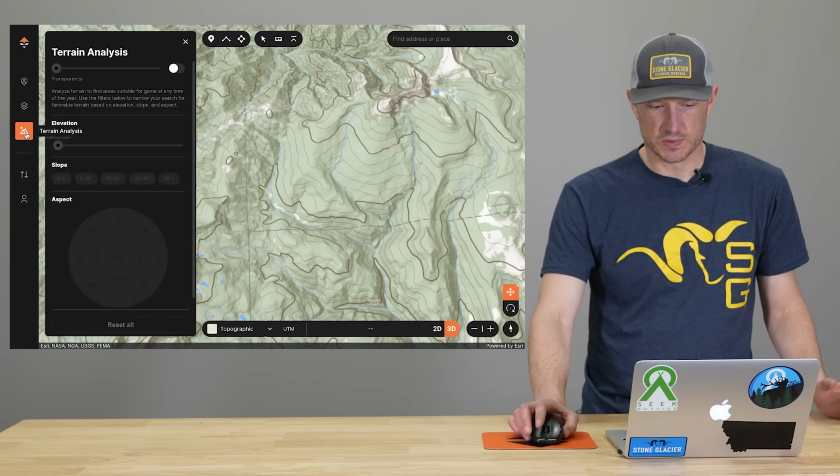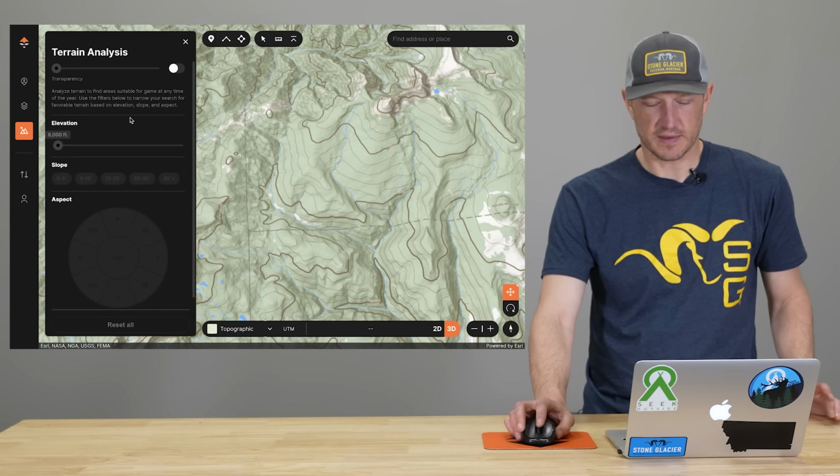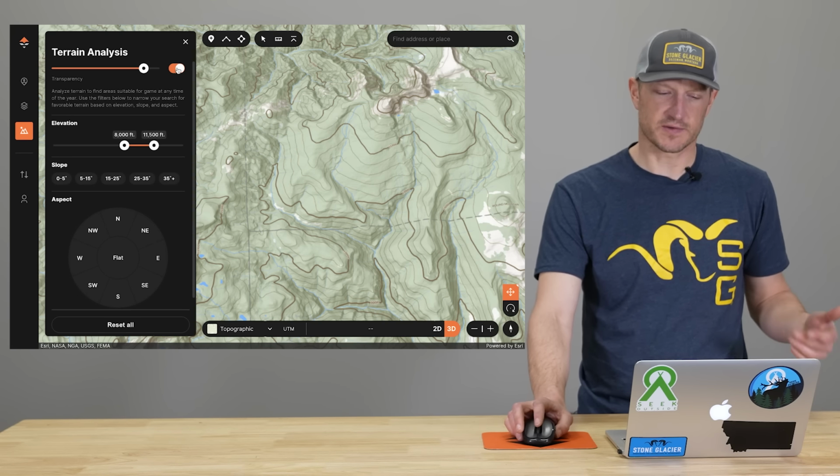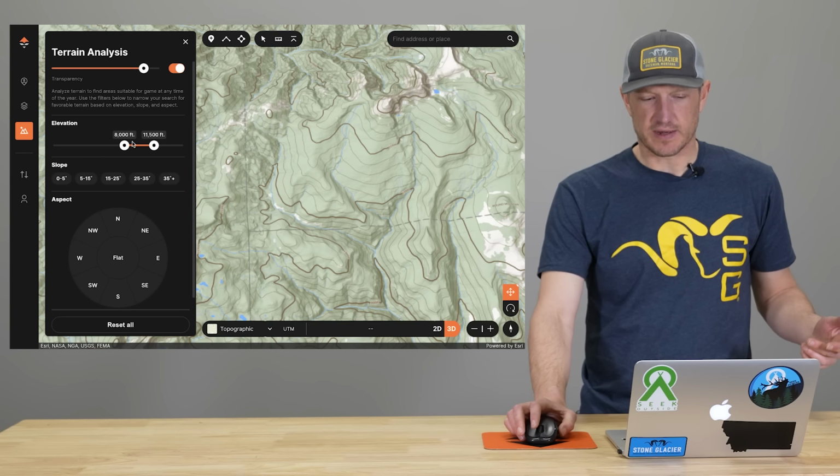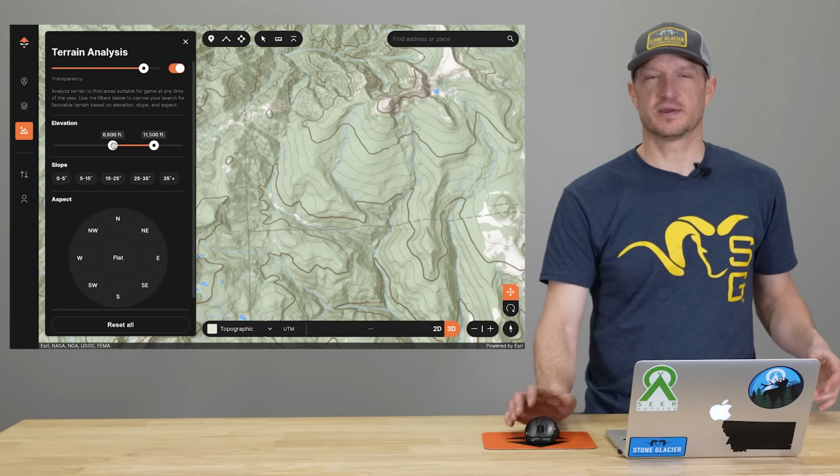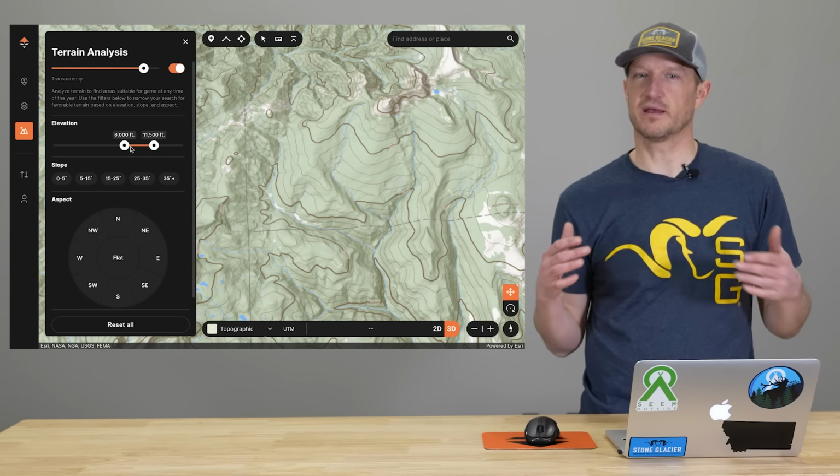So I'm going to run over here and click the terrain analysis tool. You can see here at the top, I can turn that on and off. I've got it turned on. Down here, I've got an elevation band. This is great. You can highlight the elevation band.